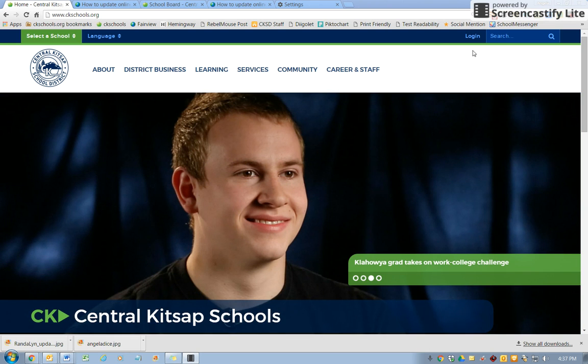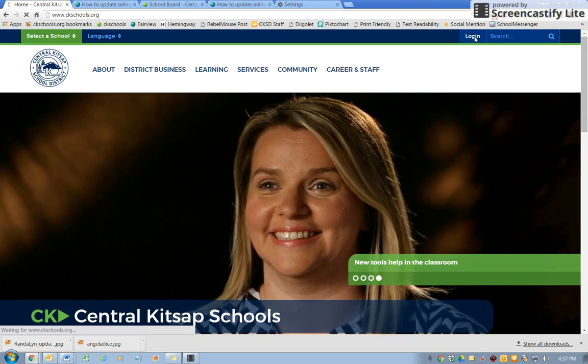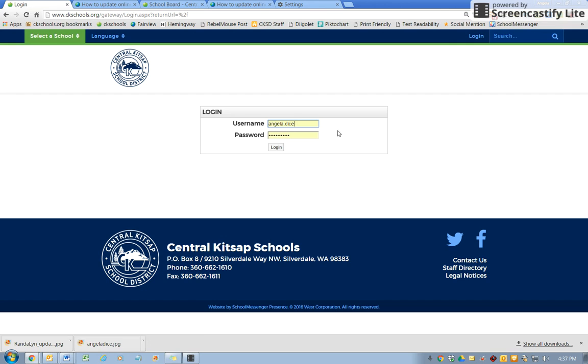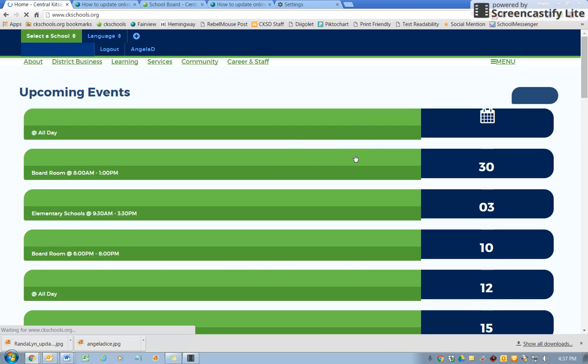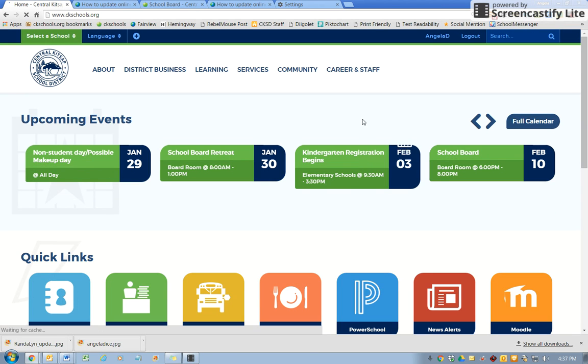So in the upper right hand corner near the search bar, you'll see a login link. Go ahead and click on that, and that'll take you to a new page, and you'll use the same login username and password that you use to log into your computer. Click login, and it'll take you back to the page that you were on before. In this case, I was on the home page, so it takes me back to the home page.